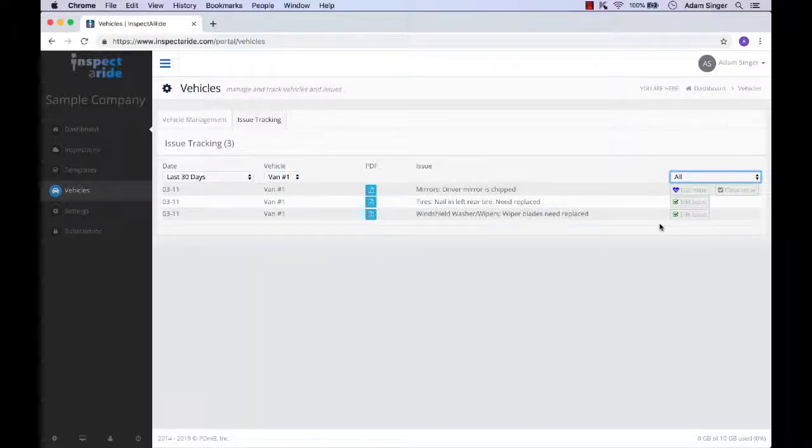Here we'll see each issue found, and on the left we'll see the date of the issues. We could dive into the history of past issues by tapping on Edit Issue. And we can close any open issues that are ready to be closed by tapping on Close Issue.